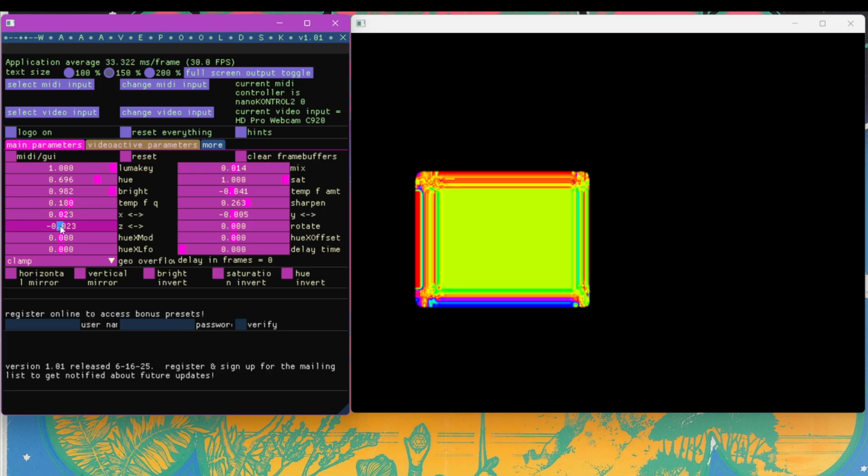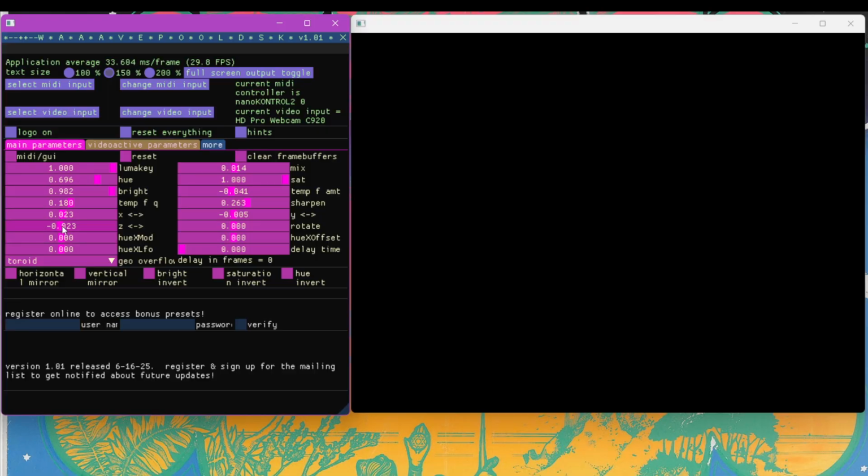We're not really getting anything else interesting happening here until we turn toroid back on, and then give another seed here. You can see with toroid turned on, when we zoom out, it's going to grab information from the corners and repeat it. So we get this very, very psychedelic kind of scenery here with toroid turned on.